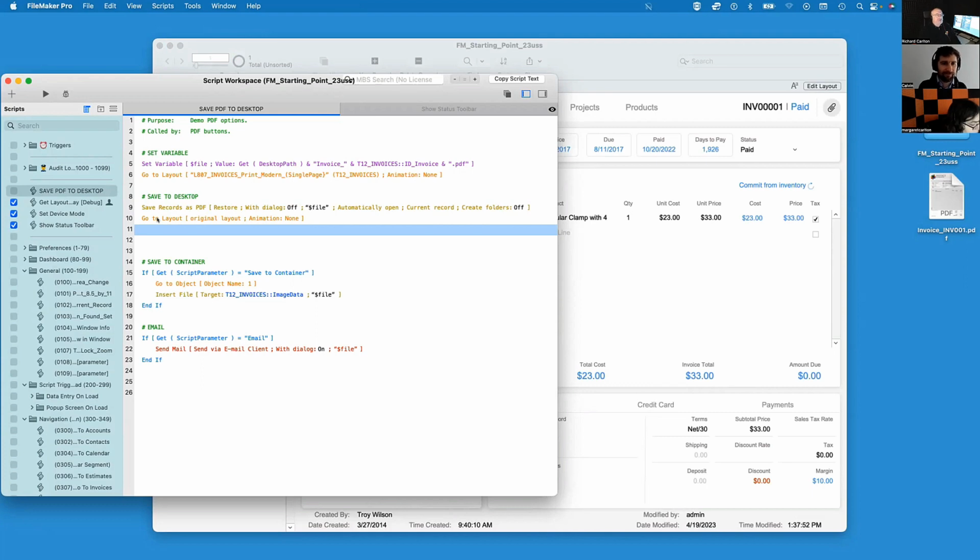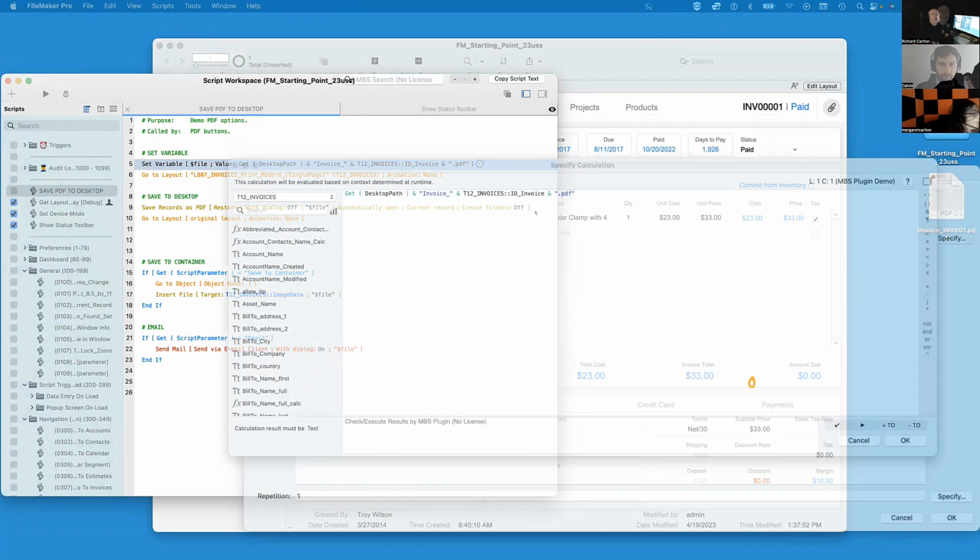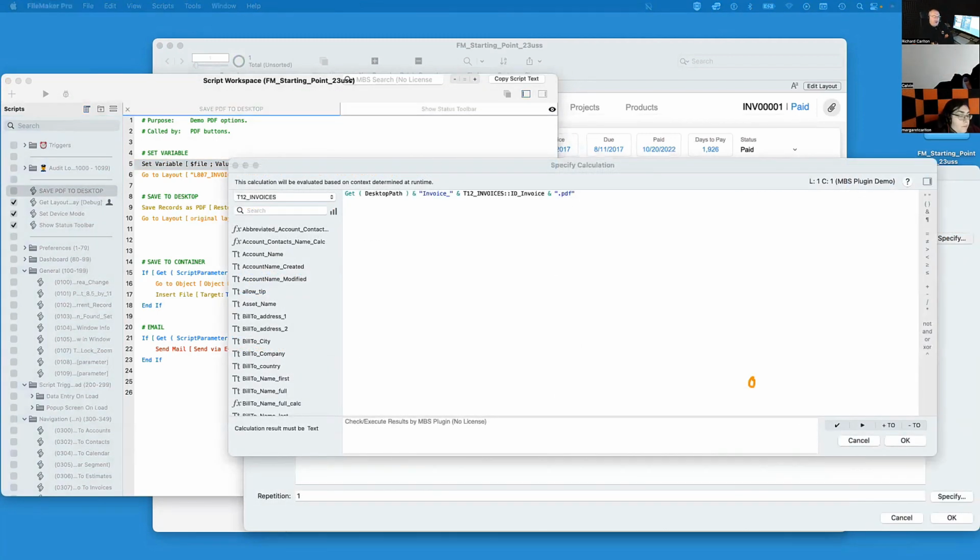And one of the questions is, so let's go back to the set variable at the top. Let's talk about that. We have desktop path. Okay, you selected desktop path. Go ahead and bring up the calculation if you want to show that. Desktop path, there are other paths that are out there. You need to know what the paths generally are.